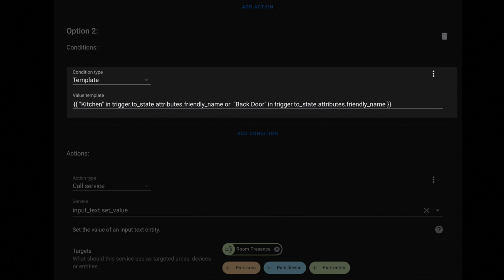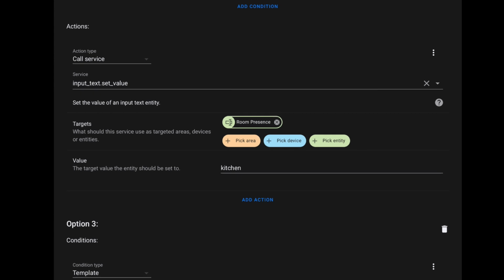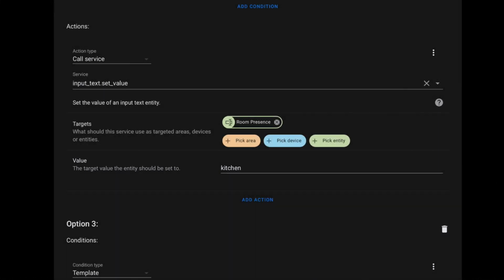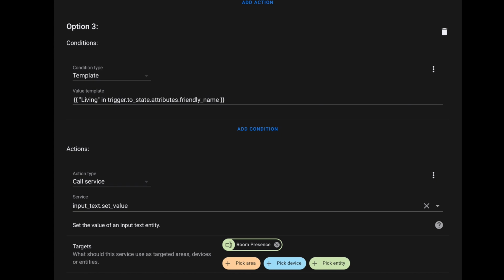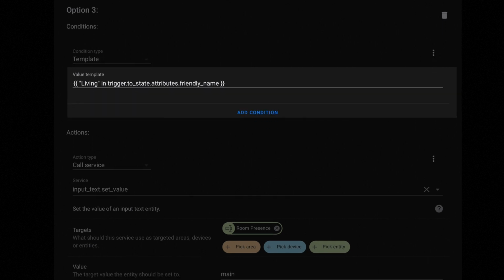And then for the value template, we're going to look to see if the word kitchen or if the words back door are in the friendly name of the entity that triggered this automation, using this triggered entity state. Since the friendly names of the sensors in the kitchen contain one of those two phrases, then we can set the value of our room presence sensor to kitchen. And then we move on to the next one. Each condition we're going to check to see if the room is mentioned in the friendly name of whatever triggered the automation, and then set the room presence sensor to the appropriate room.